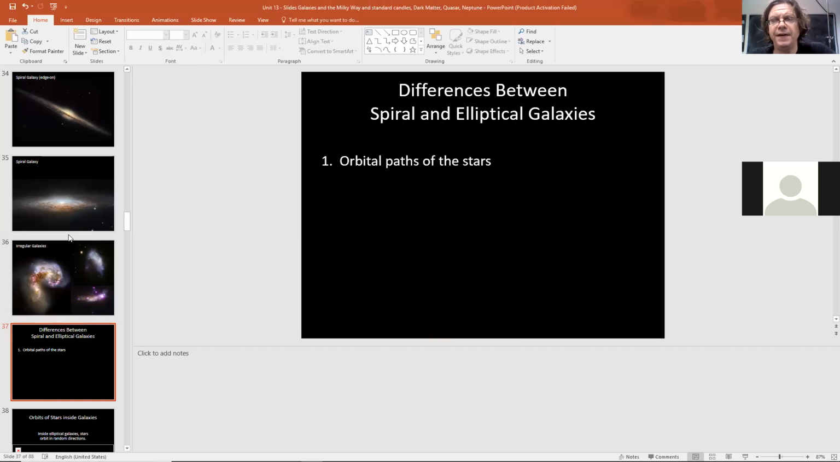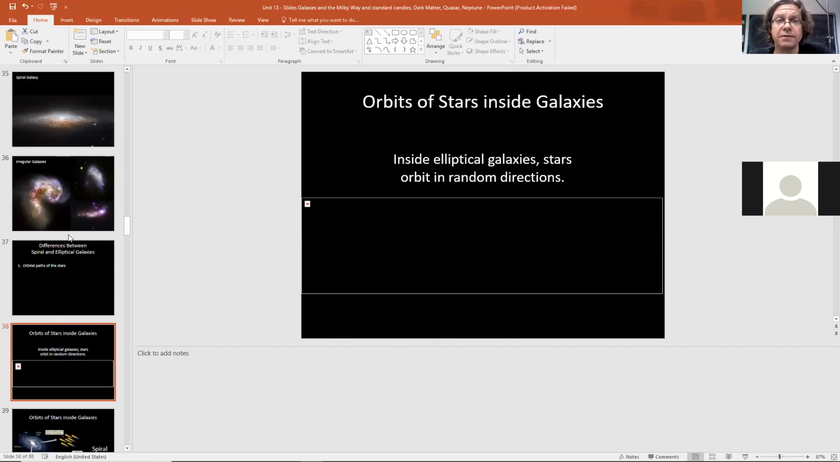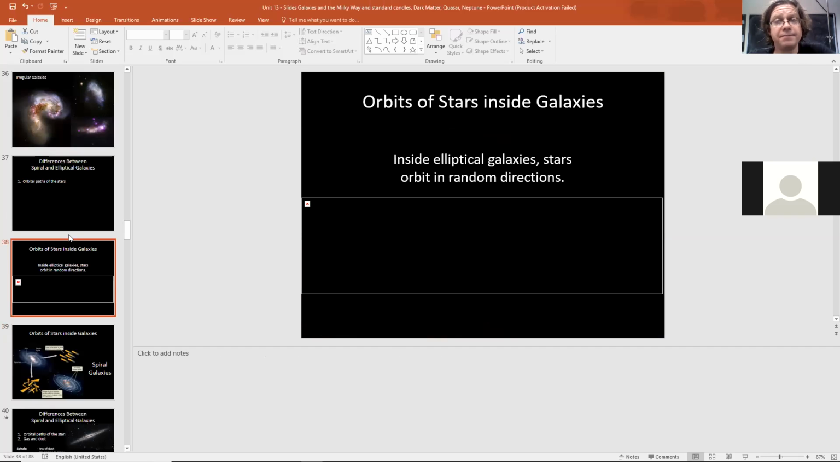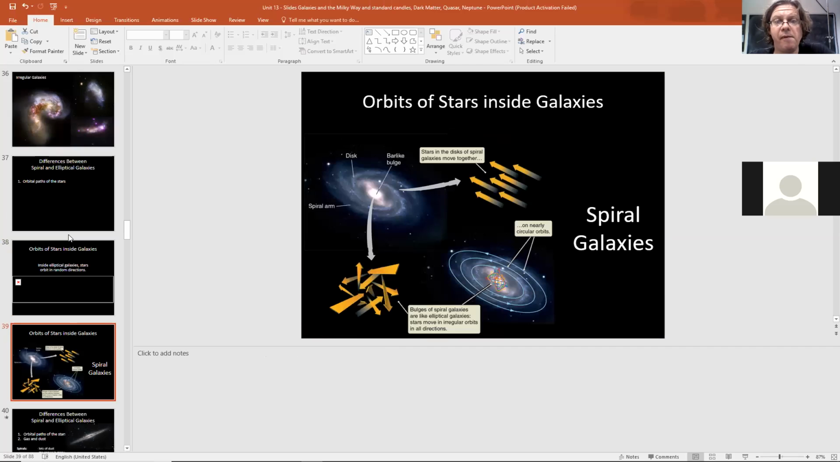So I said that elliptical galaxies are the old ones and spiral galaxies are the new ones. Here are some hints as to why we can conclude that. Hint number one, the orbital path of the stars. Inside elliptical galaxies, stars orient without any kind of direction whatsoever. With spiral galaxies, the stars are moving in lockstep with each other around the center, all in a flat disk. Elliptical galaxies, the stars can be moving any direction.